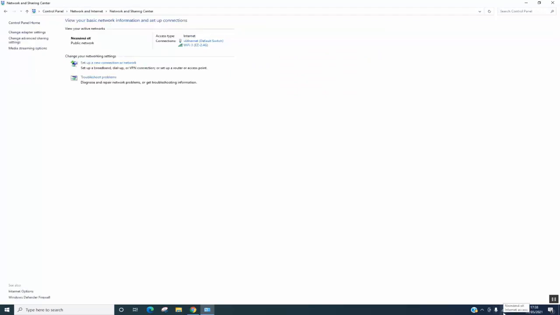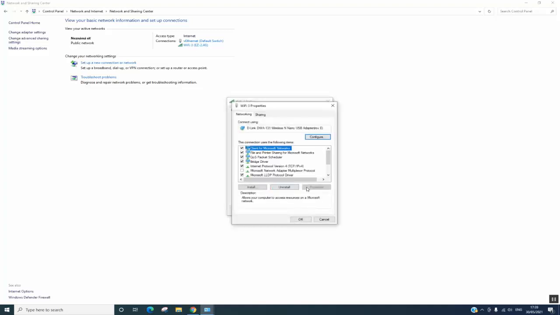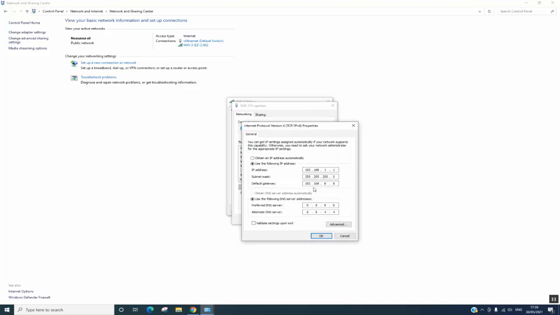So even though my internet is not working, I'm connected to my Wi-Fi. Now here I see my Wi-Fi appearing. I will just click on Wi-Fi, and here I will click properties. I will select Internet Protocol version 4 TCP/IPv4, and I select properties. This is the first solution.